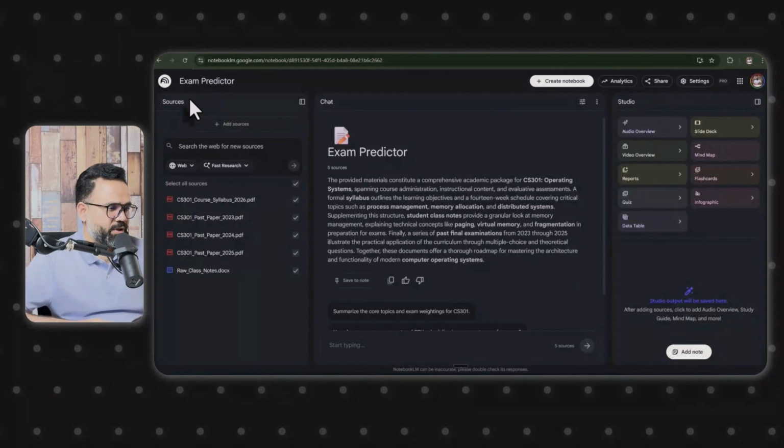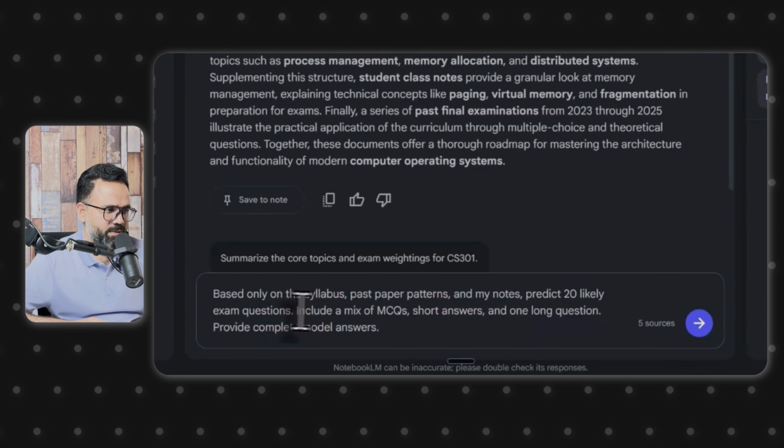I have created an exam predictor notebook for a computer science exam, and I have uploaded a full course syllabus, then 3 past papers from the past 3 years and raw class notes. After all these sources get indexed, I will ask in the chat, based only on the syllabus, past paper patterns and my notes, predict 20 likely exam questions, including a mix of MCQs, short answers and one long question.